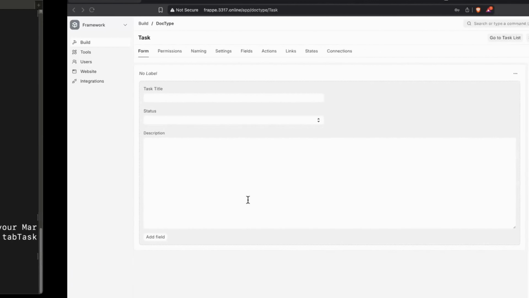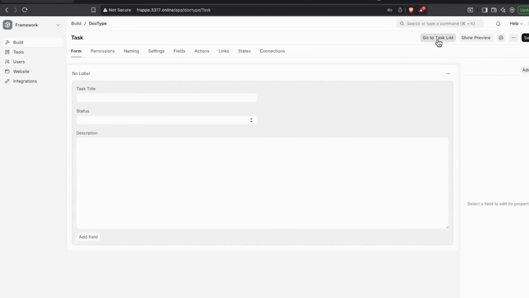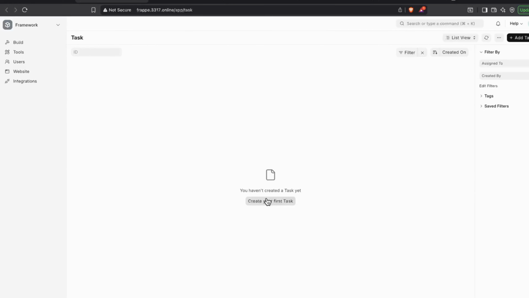So now we will try to add some data to this. You can click on this, go to task list. As soon as you create a doctype, it will actually give you a UI also, a pre-built form, everything it will build. You don't need to worry about creation of the form and then linking it to the database. The rest of the things will be created by default. So here we will create our first task.